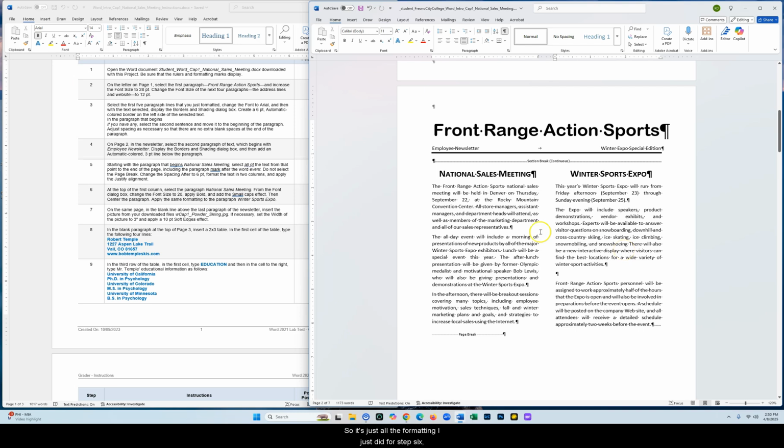So it's just all the formatting I just did for step 6. Going to font size 20, make it bold, small cap, and then center. All that formatting just got applied to Winter Sports Expo. So that's cool. Okay, on the same page, in the blank line above the last paragraph in the newsletter, so I guess down in here, step 6, insert the picture from your download powder skiing.